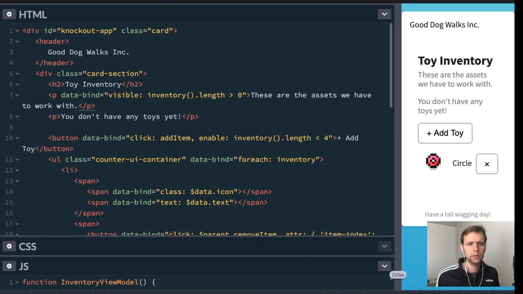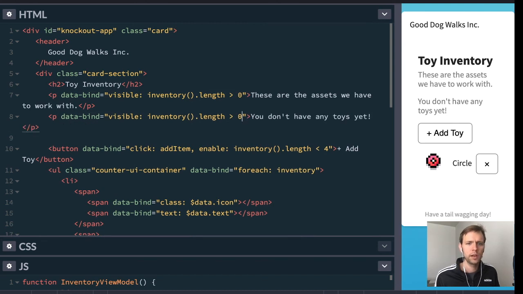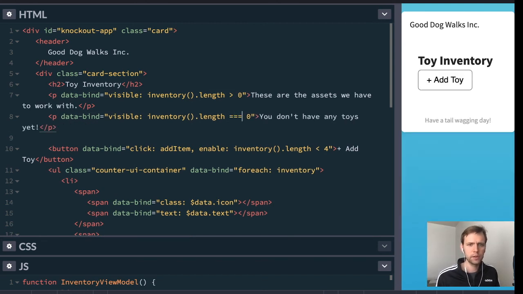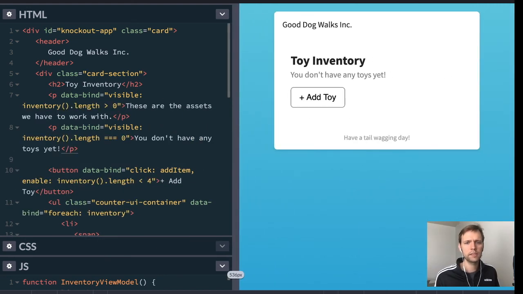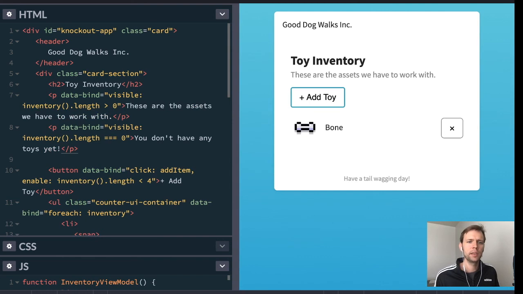So what we're going to do is come over here and grab the same kind of logic and apply it to this other paragraph. This one can be just equals 0. So if it's 0, we'll always see this, but as soon as I add an item, then we'll see the other paragraph. Another way to do this, of course, like we saw in the first video, would be to do a computed text string that would be computed based on the length of the inventory. I wanted to show you this way just so you know the different options you have.